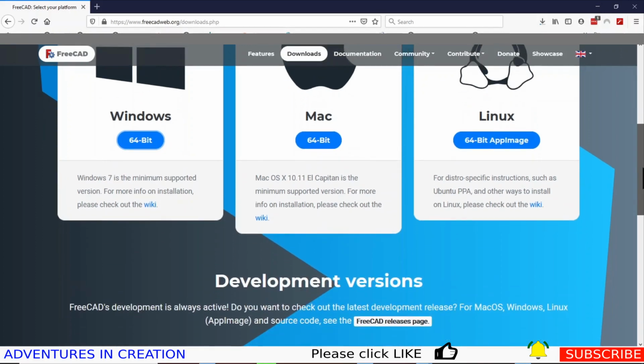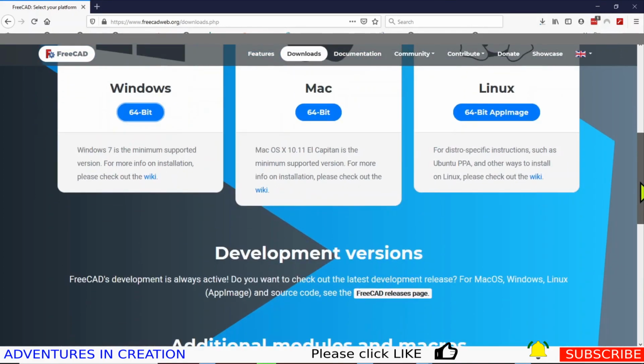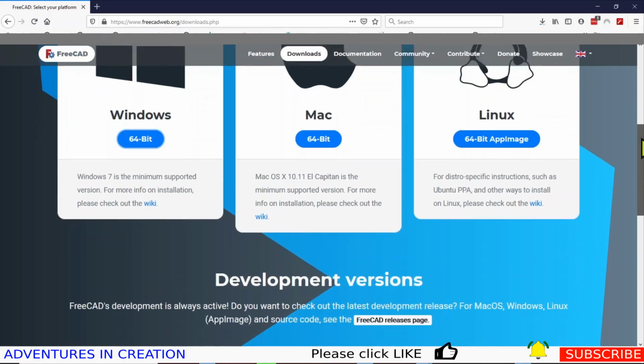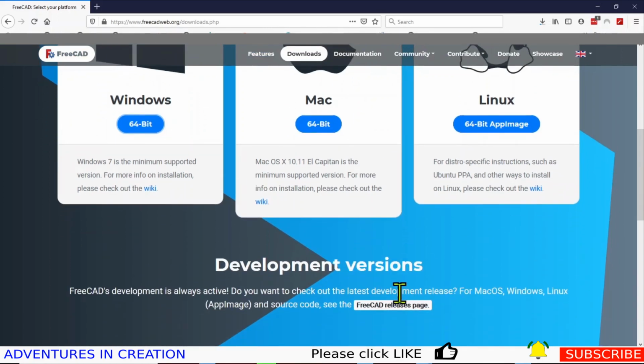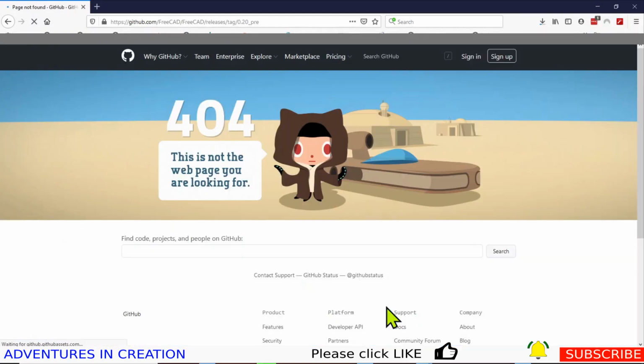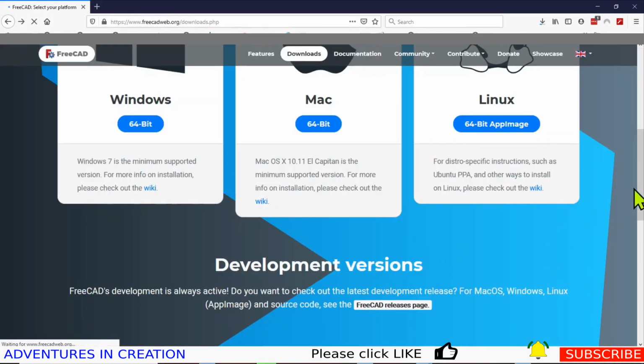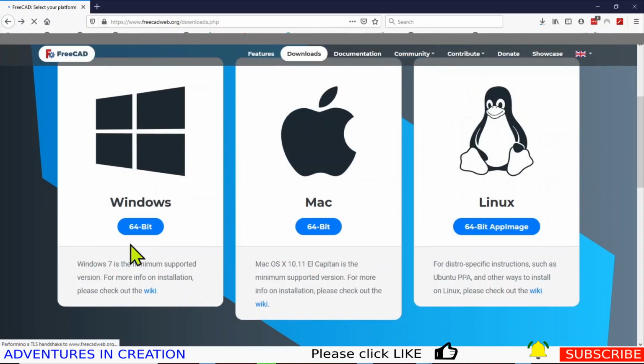Now, you can install the app image for Linux, and one of my subscribers has said that the PPA version for Ubuntu is actually easier to use. It's entirely up to you if you want to do the app image or the PPA version. You can certainly check that out. Just want to check the FreeCAD release page, see what the new release is. Yeah, there's no development release at the moment, so it has just become the stable version.